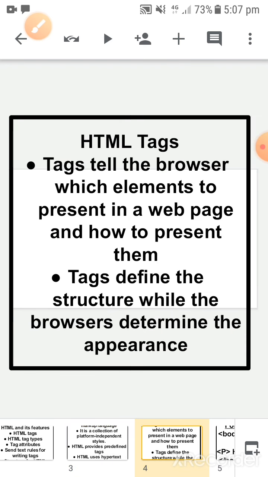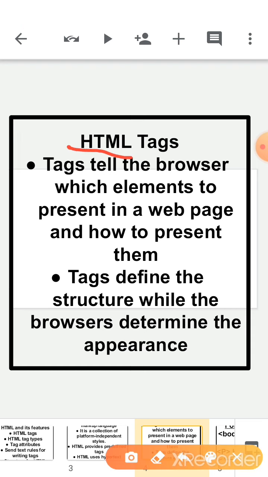Next slide is about HTML tags. Now what are HTML tags? What is the meaning of an HTML tag? HTML tags are the fundamental elements of an HTML document. Tags basically tell the browser which element to present in a web page and how to present them.